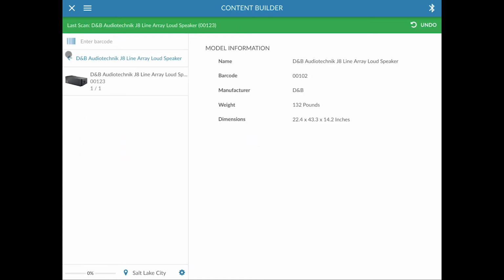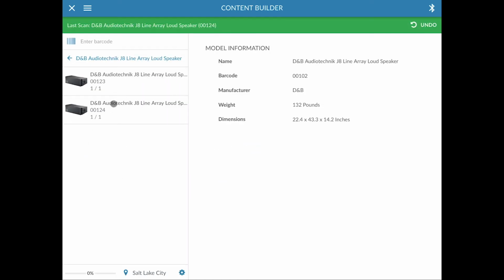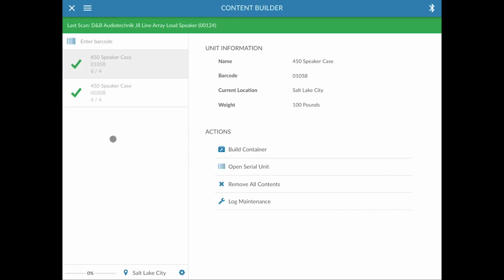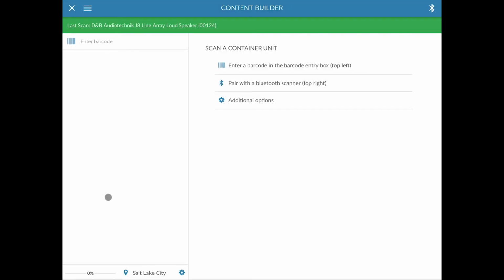There's that 1, 2, 3 that I just scanned. So if I scan another one of those D&Bs, now it says that I've scanned 2 of them, and I could view those units. So that's what it looks like if you scan something that's not a storage requirement. But then when I'm done, again, just scan or enter the barcode, and it takes me back to my main list. I could also clear the history of everything that I've done so that I have a clean list.